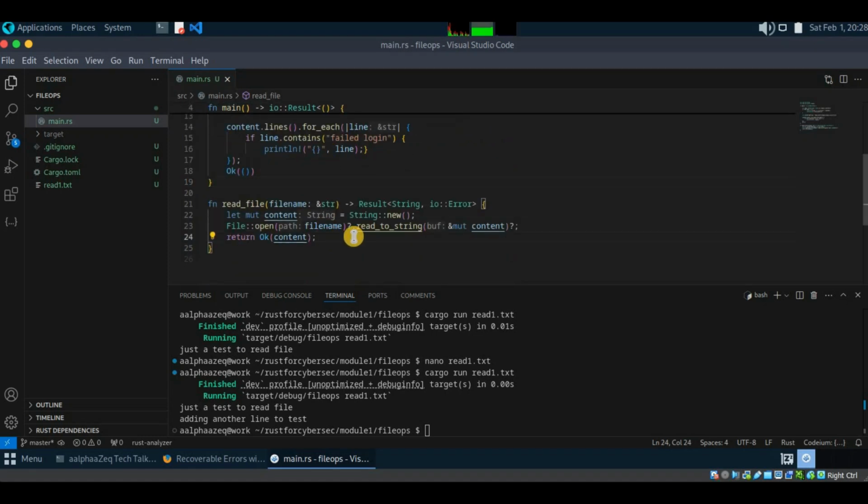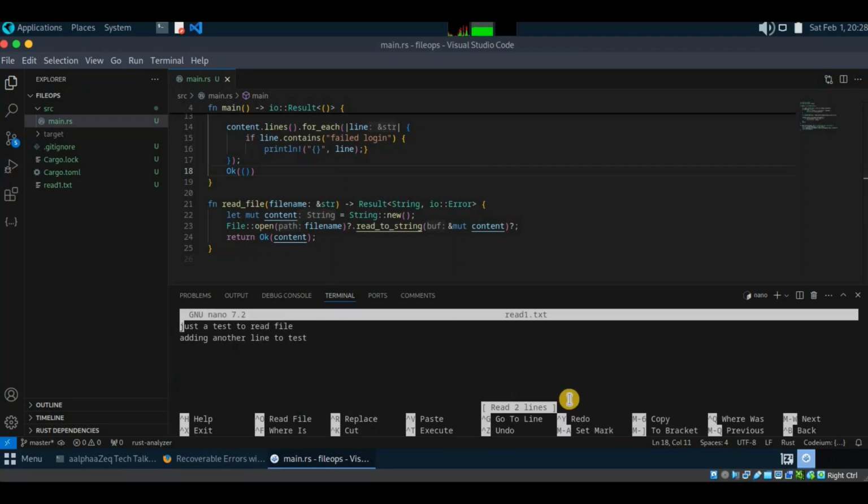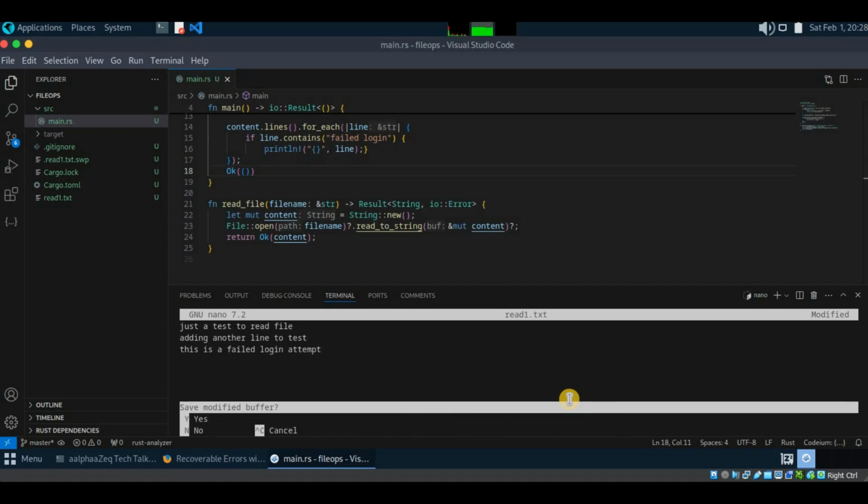We are reading the file content and we are checking whether the file has this string, then we are printing it. Let us check that. Here it shouldn't print anything because we don't have that. Now I'm going to add the line: this is a failed login attempt. Let us see how it goes.